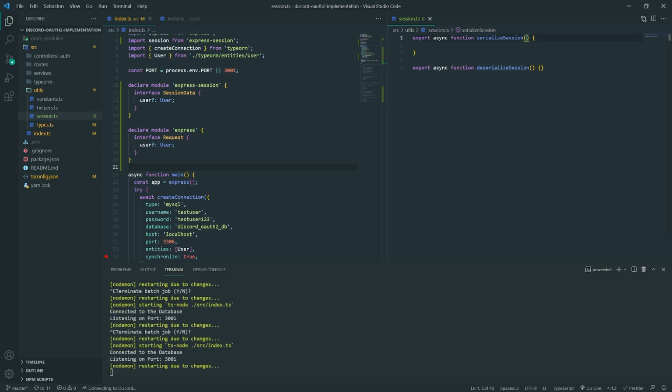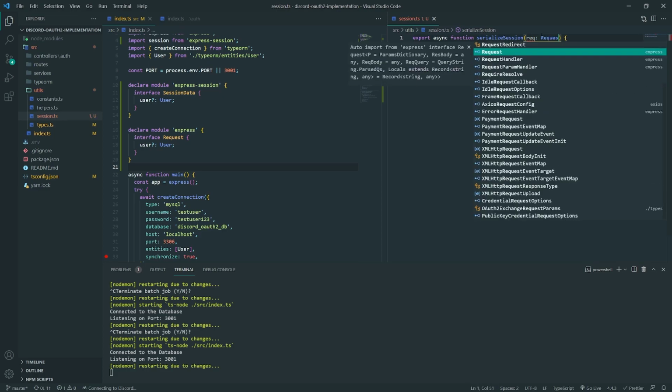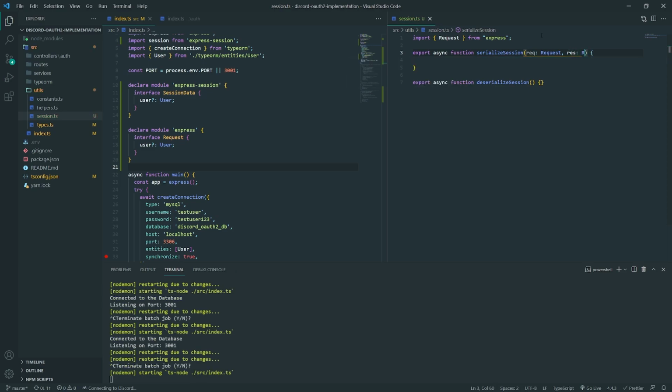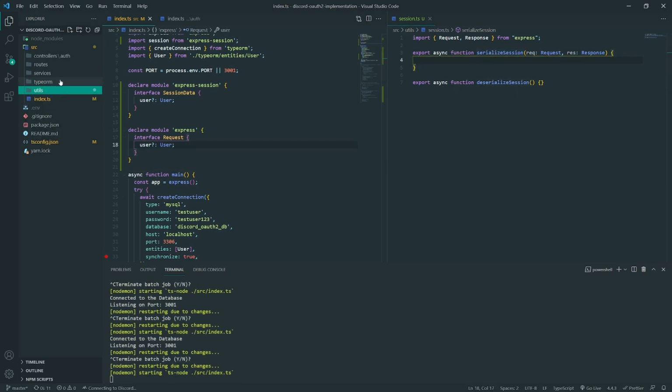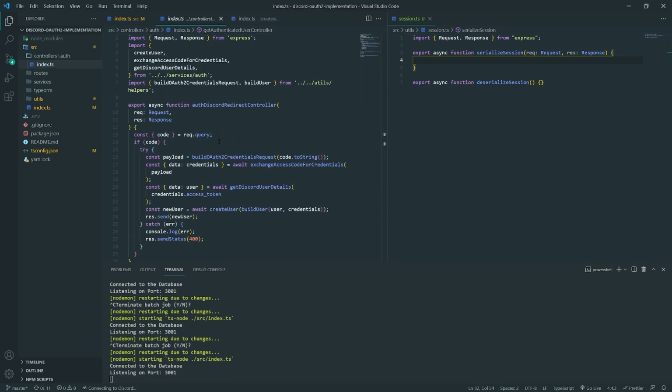And remember, what this does is it literally just takes the session and saves it to the database. Now, how do we do this? Well, first we're going to need the request and the response object. Really this function is just going to be a middleware that's invoked. I think it'll be invoked after the controller for serialization, and for deserialization it's going to be invoked before we actually make the request.